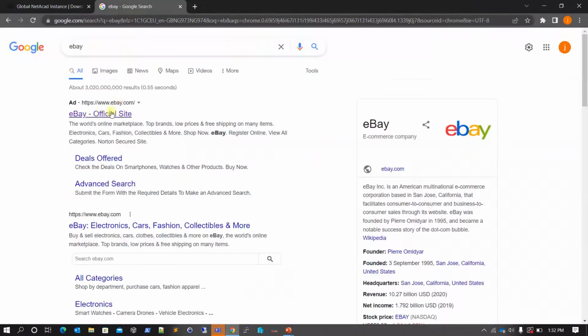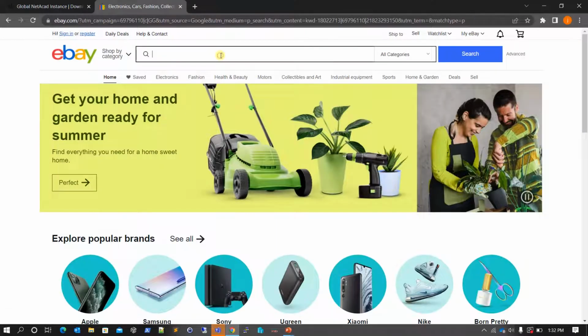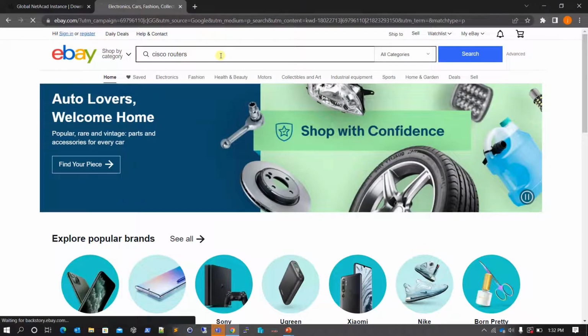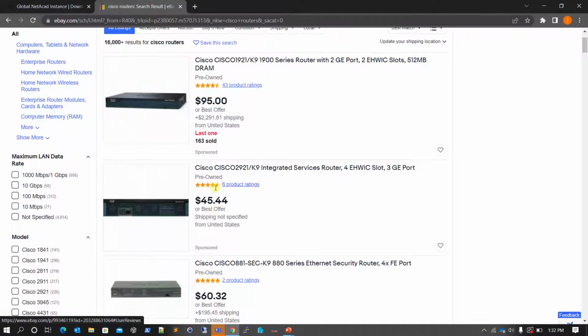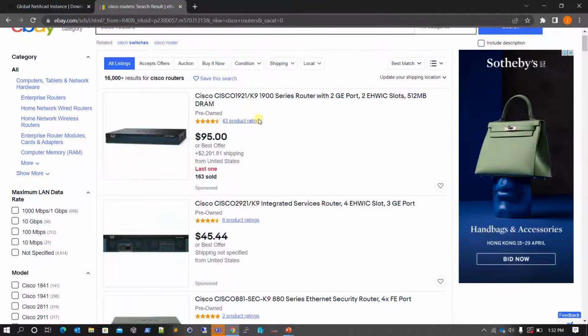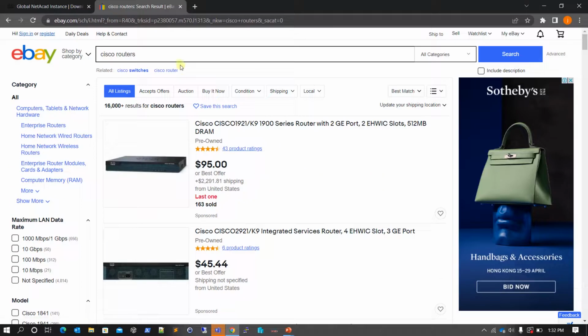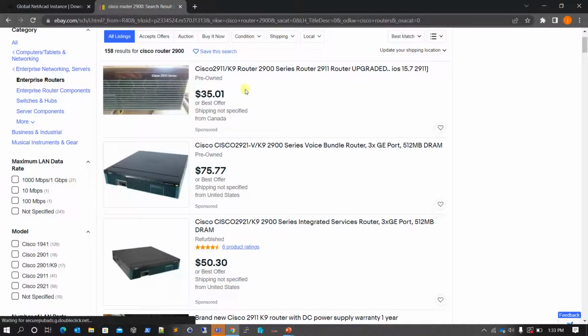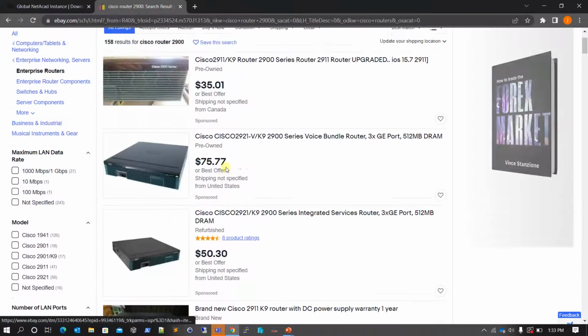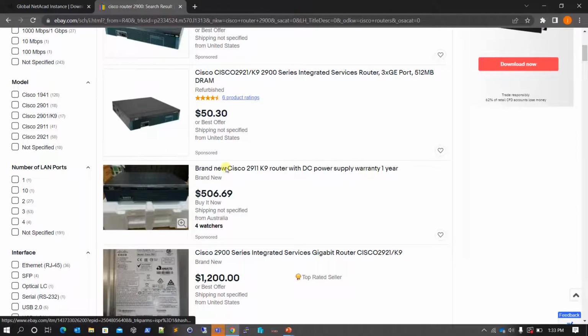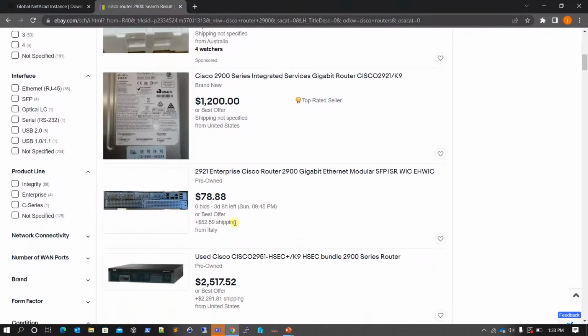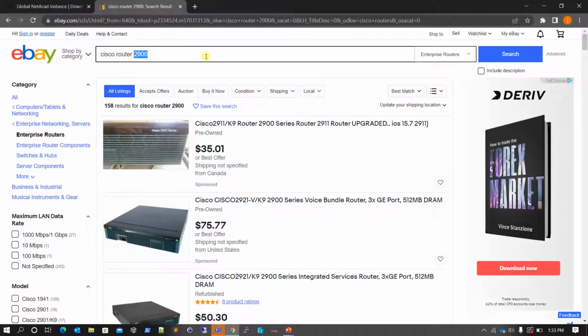You can hop on to eBay to purchase these devices for just a few dollars. Go to ebay.com. If you search for Cisco routers, it's going to pop up a whole lot. We can see the 1900 series Cisco router, and let me show you the 2900 series. You can see they're just a few dollars, $35, $75.